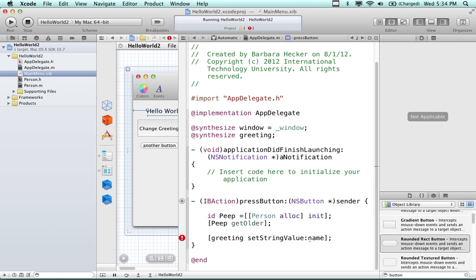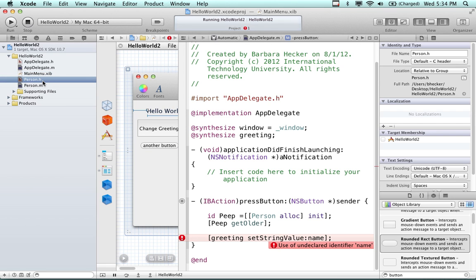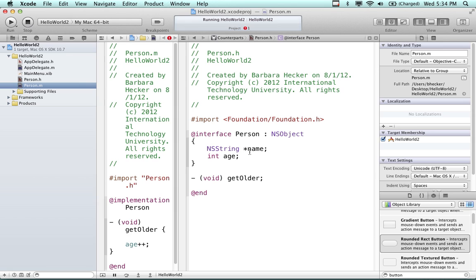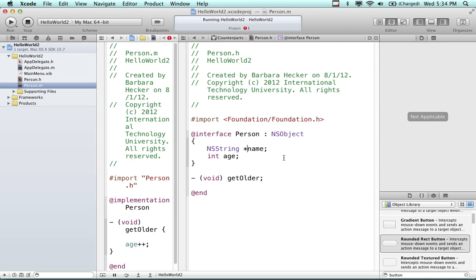Where's it? Name. Hold on one second. I have to see what that undeclared identifier is. What did I call the name out here? I probably haven't initialized it either. But in person, I've got name. And, oh, you know what?